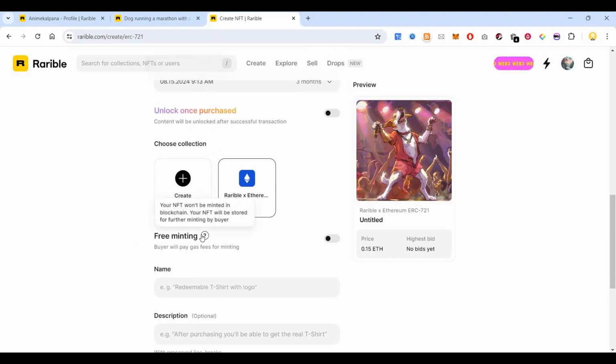Free minting: the buyer will pay the gas fee for minting. Your NFT won't be minted in the blockchain if you toggle this on. Your NFT will be stored for further minting by the buyer. So when the buyer buys it, using that gas fee, it will be minted.